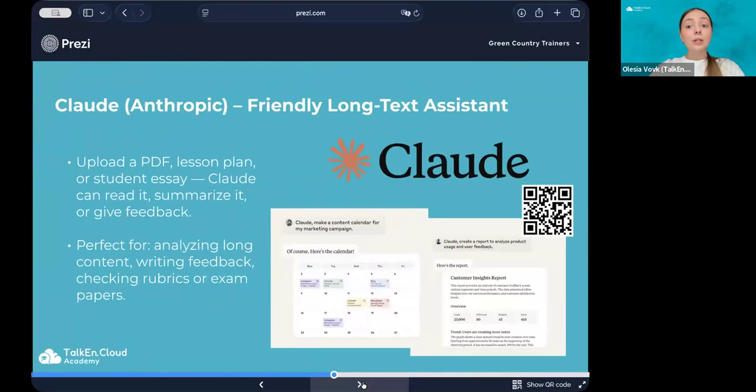Claude. And Claude is really good at long text assistance, with working with long text, right? You can upload a PDF, you can upload a lesson plan or a student essay, and Claude can read it, summarize it, or even provide feedback. And one more thing that I noticed is that Claude is really good at identifying handwritten text. When your students give you some handwritten essays, homework, you can upload this picture to Claude, and it works really good with it.